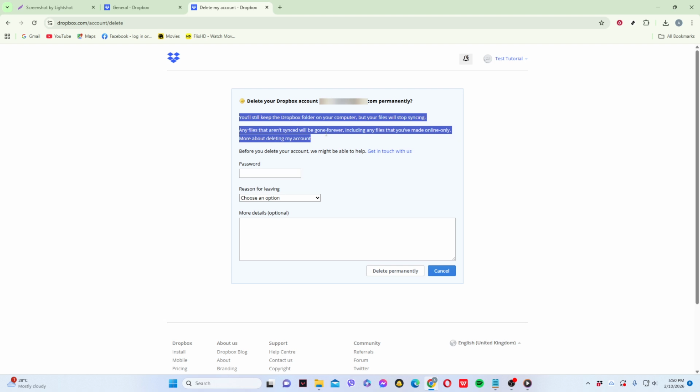A quick tip: if you had Dropbox installed on your computer or phone, remember that local files already downloaded to your device won't be automatically erased. If you no longer need them, you can remove those from your device at your convenience. And that's it, your Dropbox account has been deleted.